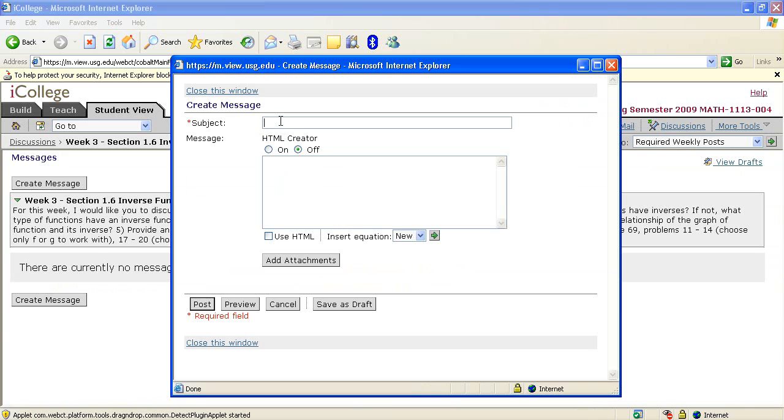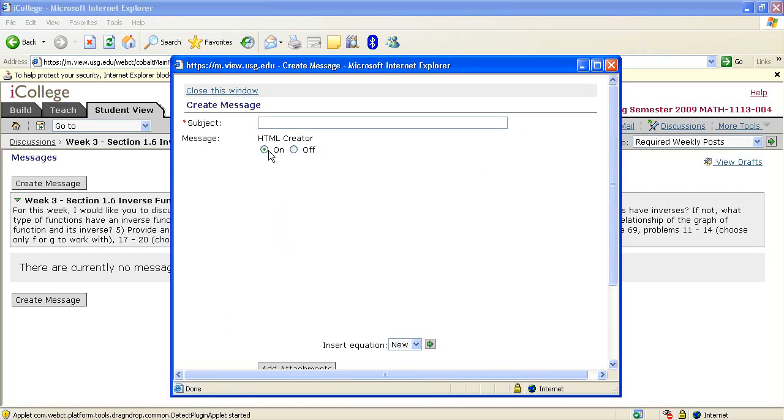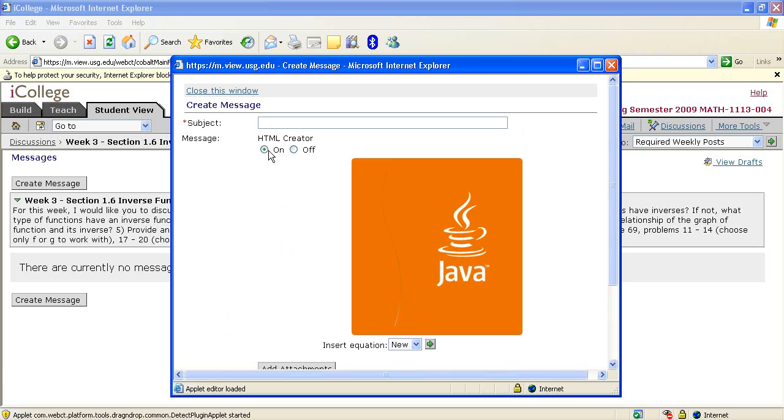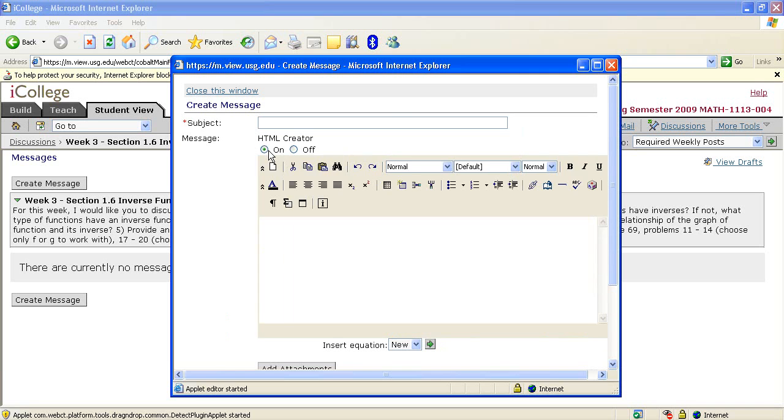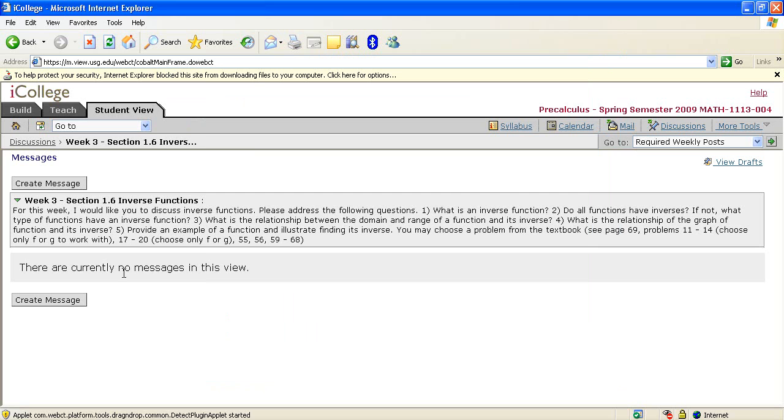And you can title it whatever, Discussion Board 3, and then type away. If you want to make it nice and pretty, you can choose the HTML creator, and this opens up something more like Word, and that will allow you to change the font size, the color size, so it makes it a little bit easier to work with if you want to do that. And then after you create your message, just click Post and you will see it posted there.